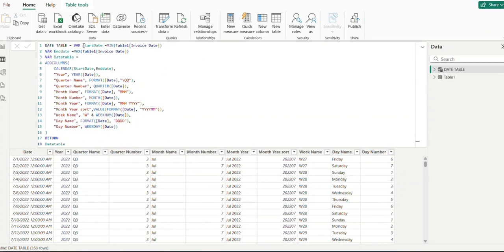So the start date gets the earliest date from our invoice date column, while the end date gets the latest date. So we use MIN for the start date and MAX for the latest date. This defines the full range of dates we need for our calendar. Then the CALENDAR formula here generates one row for each date starting from the start date to the end date. Look at it here. You can see it generating one row for each of these dates.